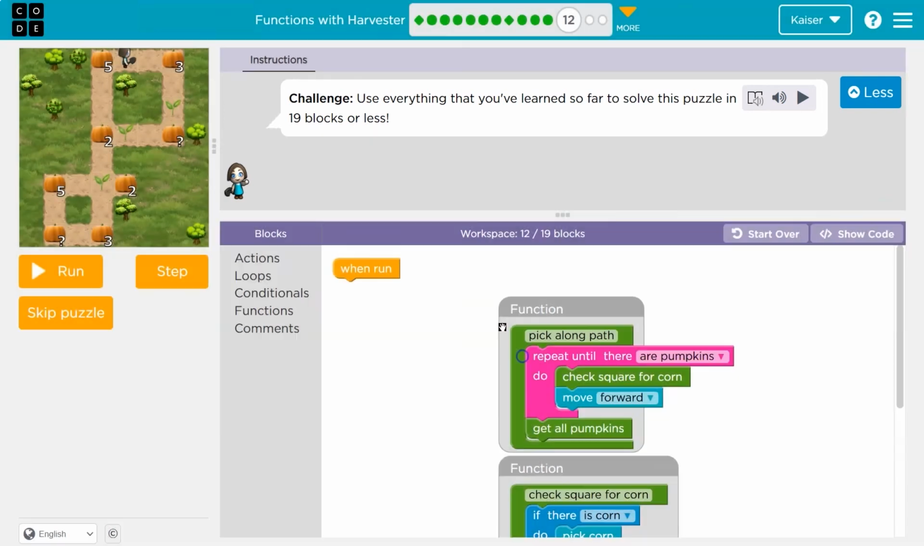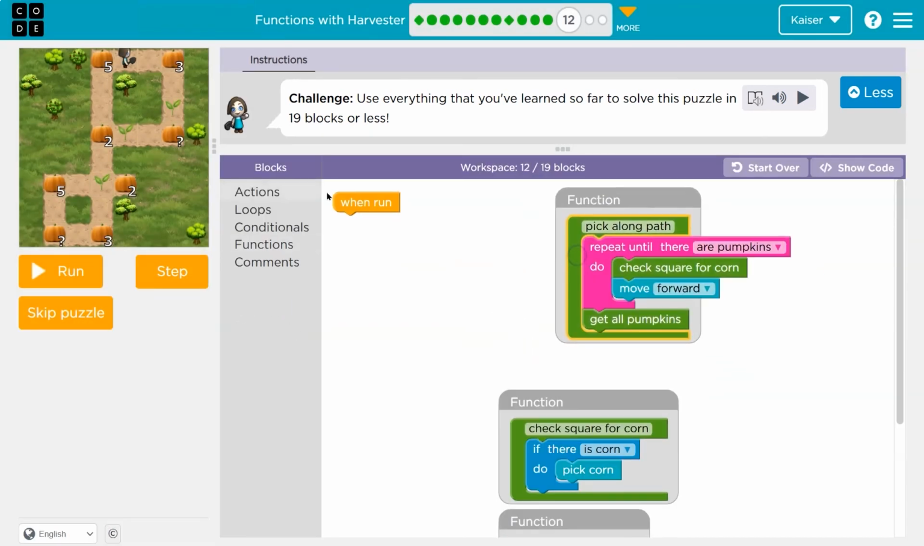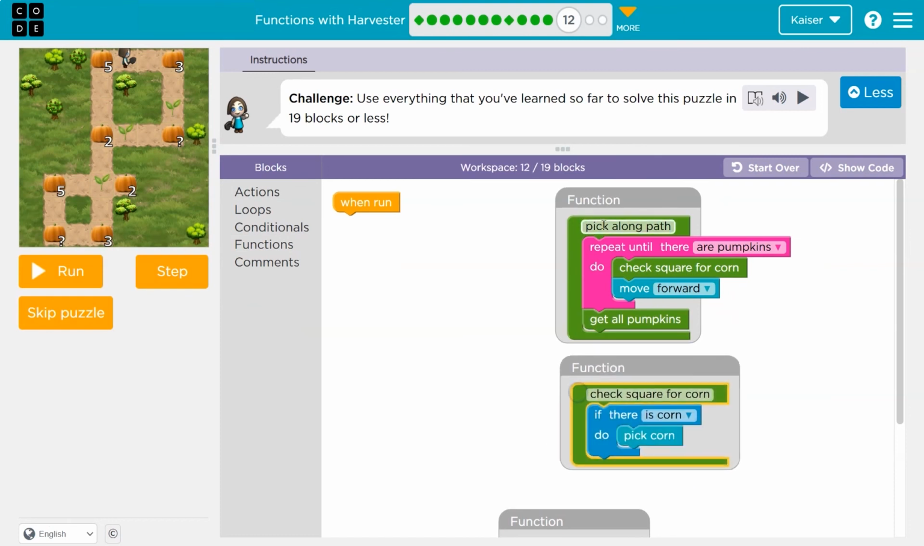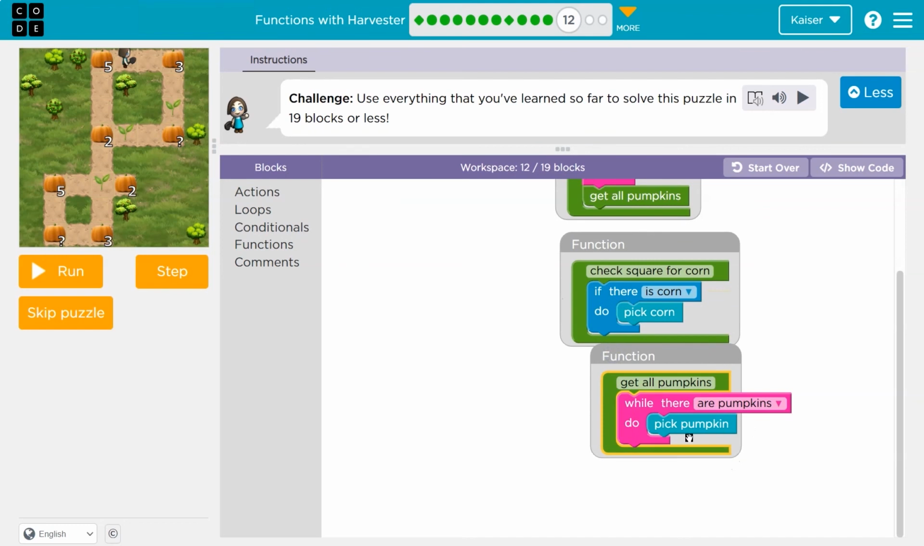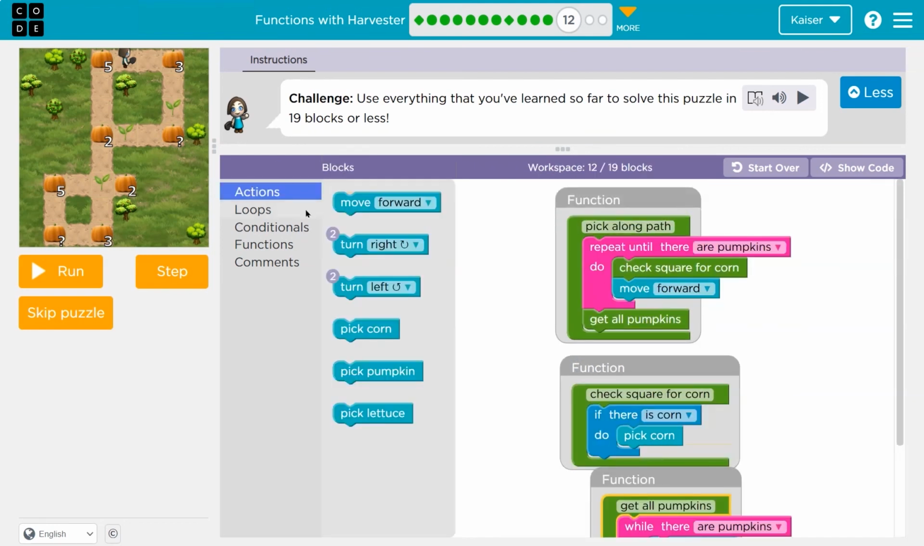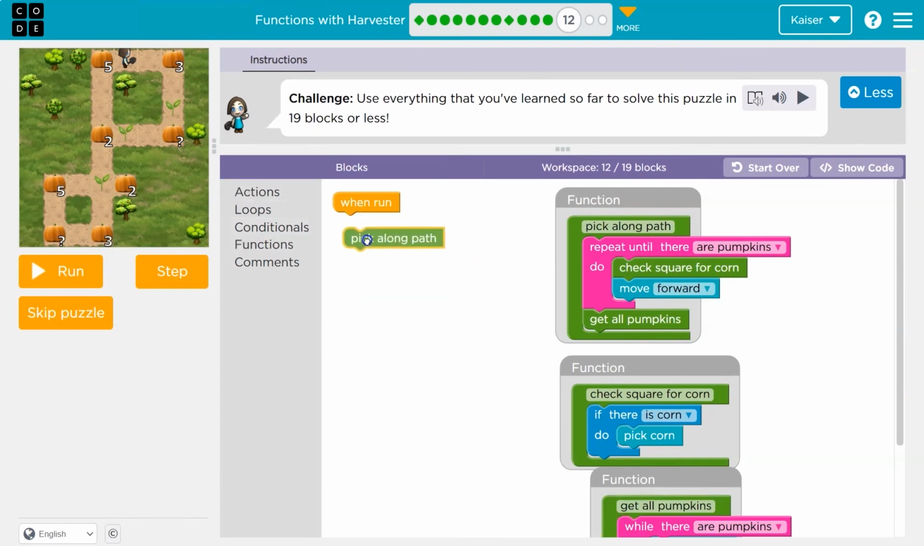Okay, so this looks like a larger square. Oh, and they give us functions. Pick along path. Check for corn. Notice pick along path runs check for corn, so we'll do that automatically. Oh, and it also does get all pumpkins, so it will do that for us too. So my action will then be, I'm going to go ahead and run this function, pick along path. Let me go ahead and put a move forward to show you what this does.